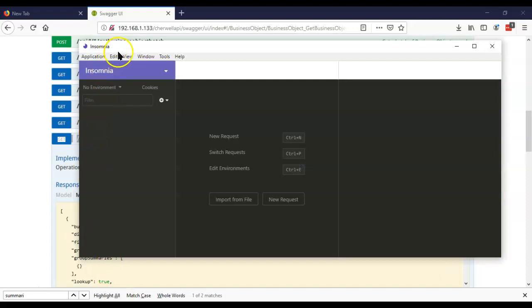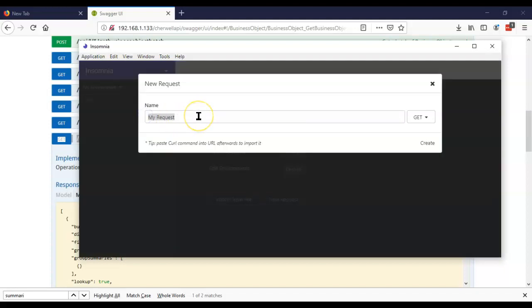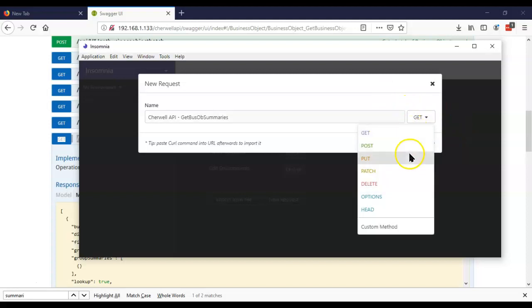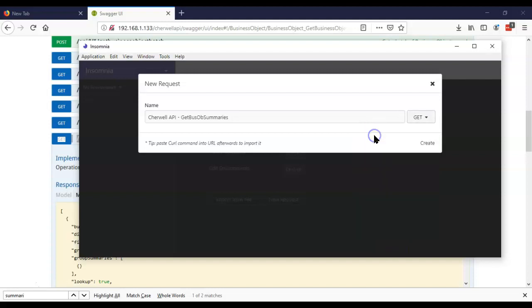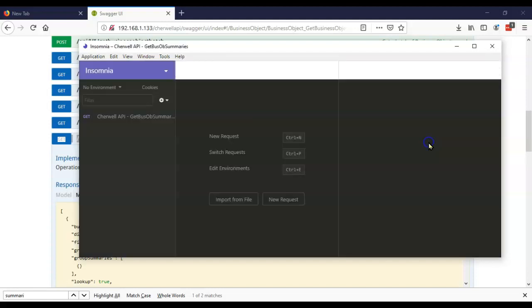We're going to create a new method in Insomnia for this. So to do that, we're going to select new request. We're going to name this Cherwell API get BizObs summaries. And then over on the right, you can see, is this a get? Is it a post? Is it put? Is it a patch? You can change this afterwards. They have an option for a custom method, but in our case, this is a get.